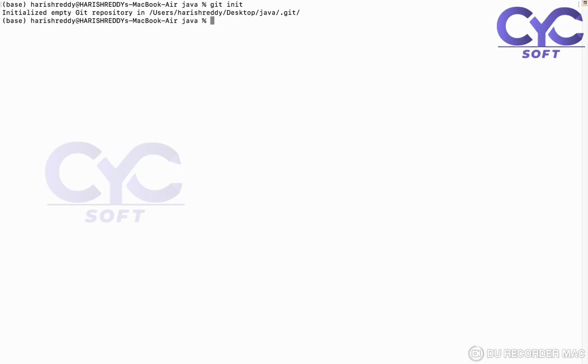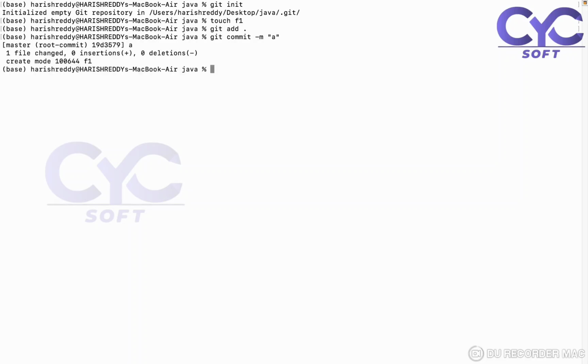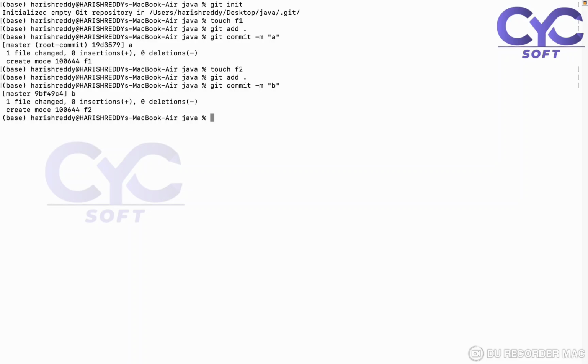git init. I'm initializing the repository. touch F1, git add dot, git commit -m. I'm going with a commit. Okay, touch F2, git add dot, git commit -m, I'm going with b commit. Then touch F3, moving untracked files to the staging area and then to the local repository, guys. touch F3, git add dot, git commit -m, I'm going with c commit.